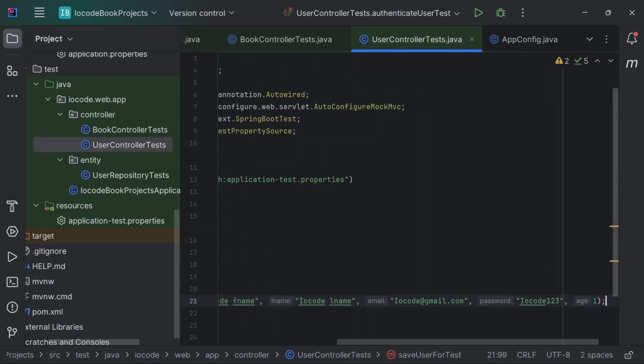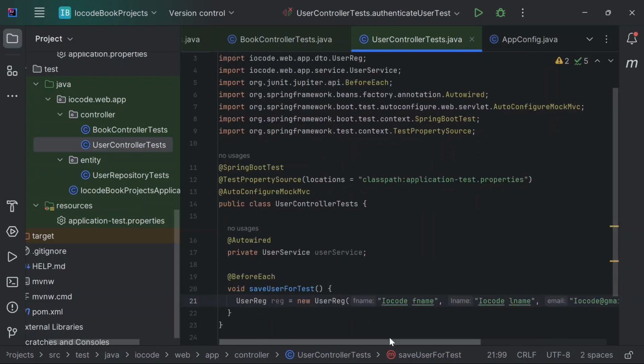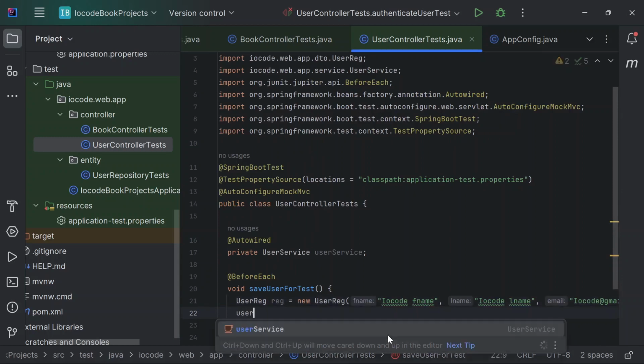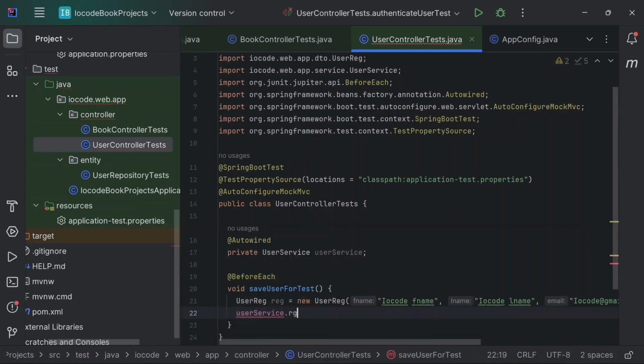So the next one now should be to register my reg details with the userService.register.